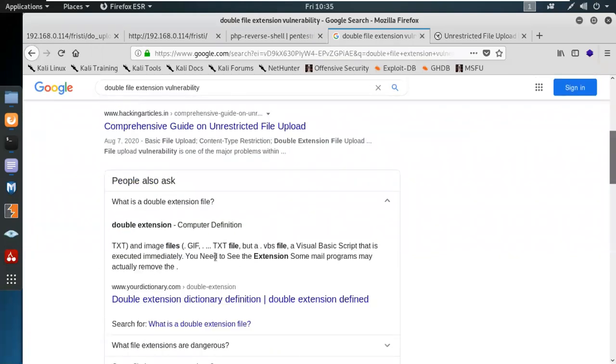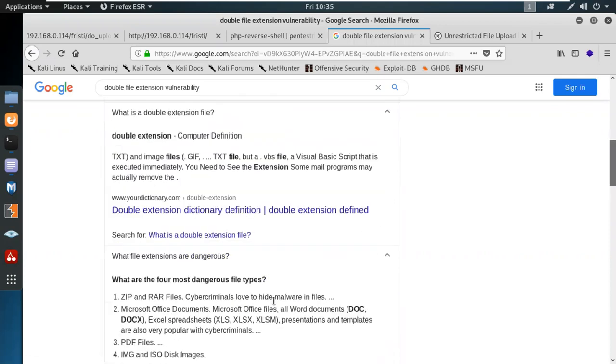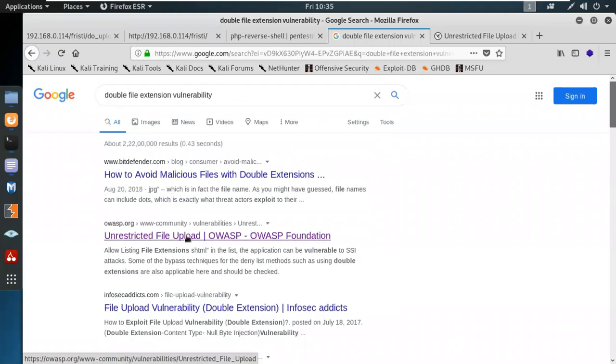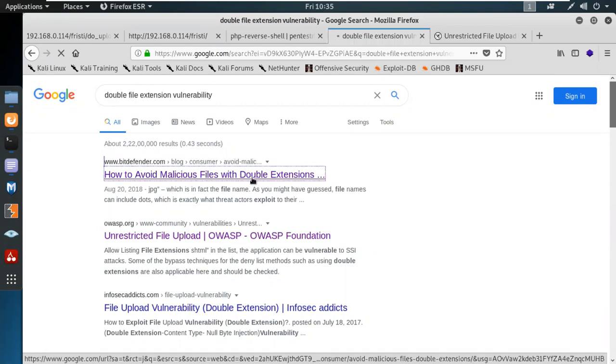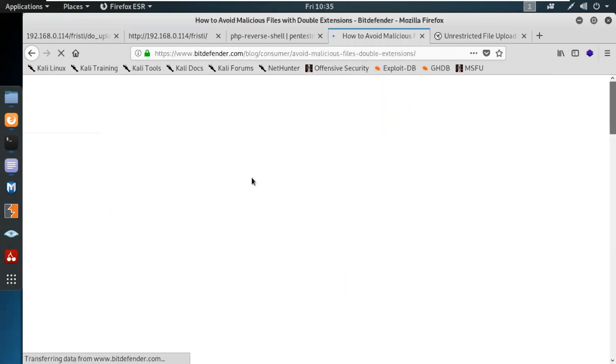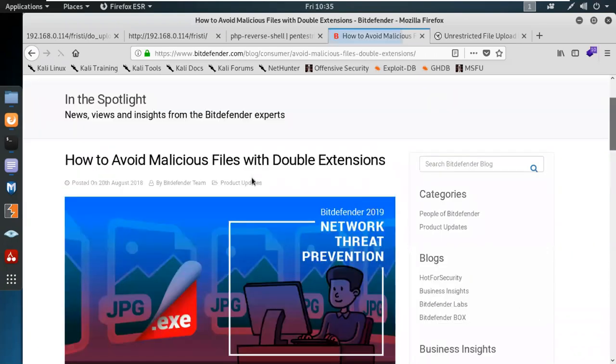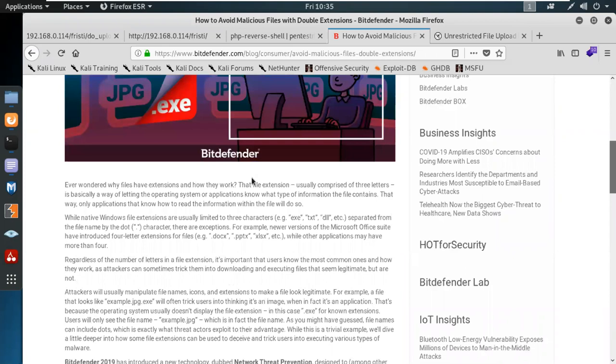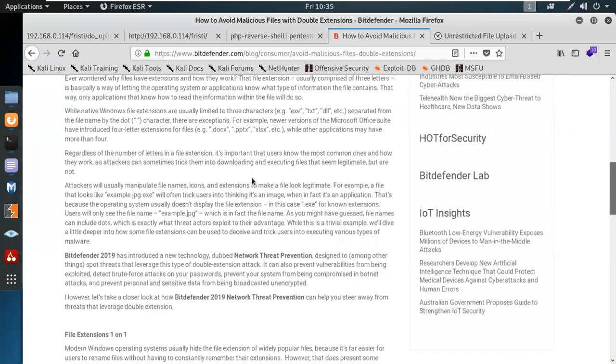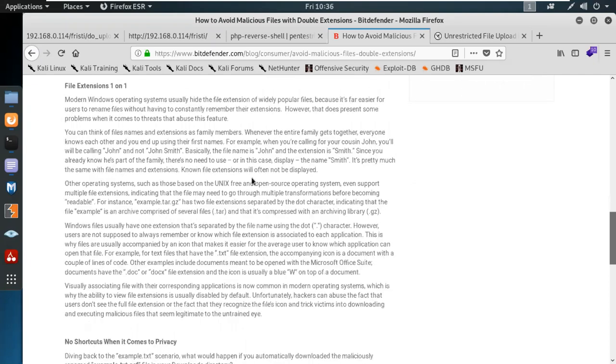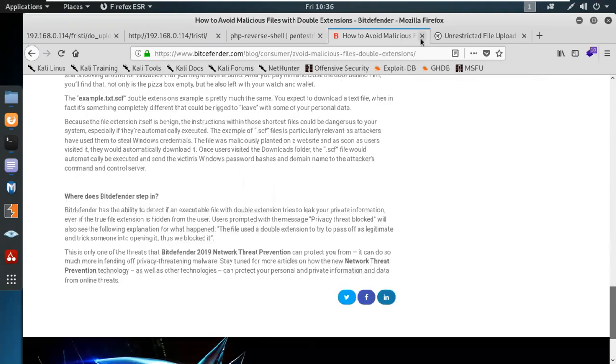TXT and image file, GIF is a TXT file, but I use a VBS file, a Visual Basic Script that is executed immediately. You can use C extensions. Some main programs may execute remotely. There are lots of techniques. What extensions are dangerous? There are lots of vulnerabilities that you can use. How to avoid malicious files in double extensions? The basic important thing is how you can provide security to that organization. You can see there are lots of files here, file extensions one by one, so you can try to check all these scripts.